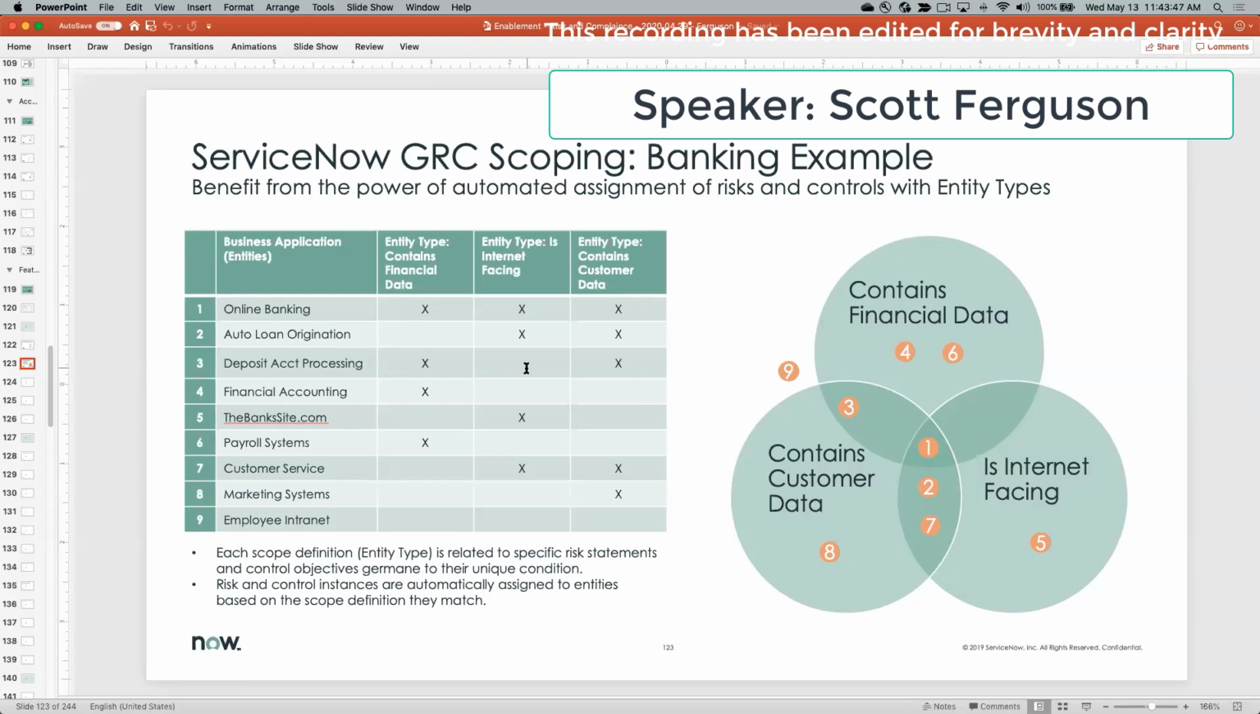So when you think of it in these terms, these different applications would show up in different areas. I can actually have 3 entity types in my example here, and I end up with 9 entities, where in some cases an entity shows up in more than one entity type. So this number 2 would get all of the controls for contains customer data and is internet facing, but 5 only gets internet facing and 8 only gets customer data. So there's this notion of nesting entity types. Now, to go back, having talked about this concept, how many entity types is the right number of entity types?